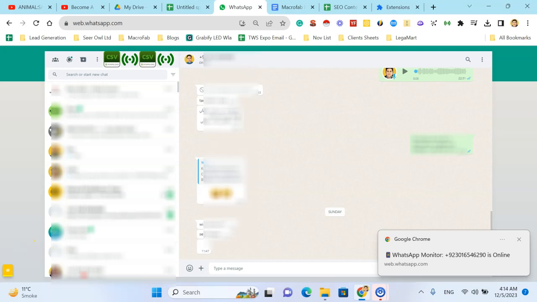So it's a simple process to monitor someone's activity on WhatsApp.